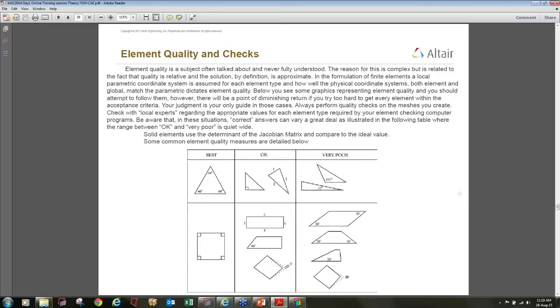Solid elements use the determinant of the Jacobian matrix and compare it to the ideal value. Some common element quality measures are detailed below. The best for a tria element is 60-60-60. Okay can be a right tria or 1:2. Very poor is 105 or 10 degrees. Similarly for quads, the range for best, okay and very poor is given.